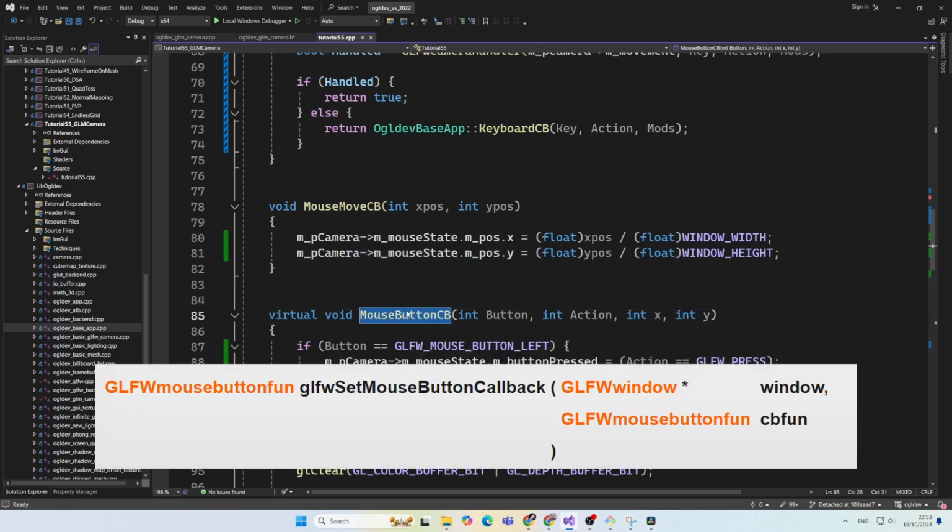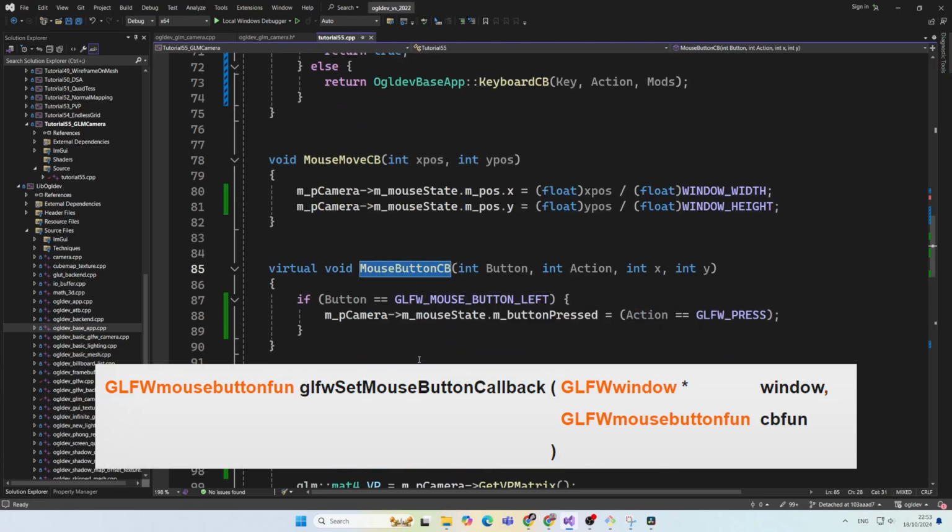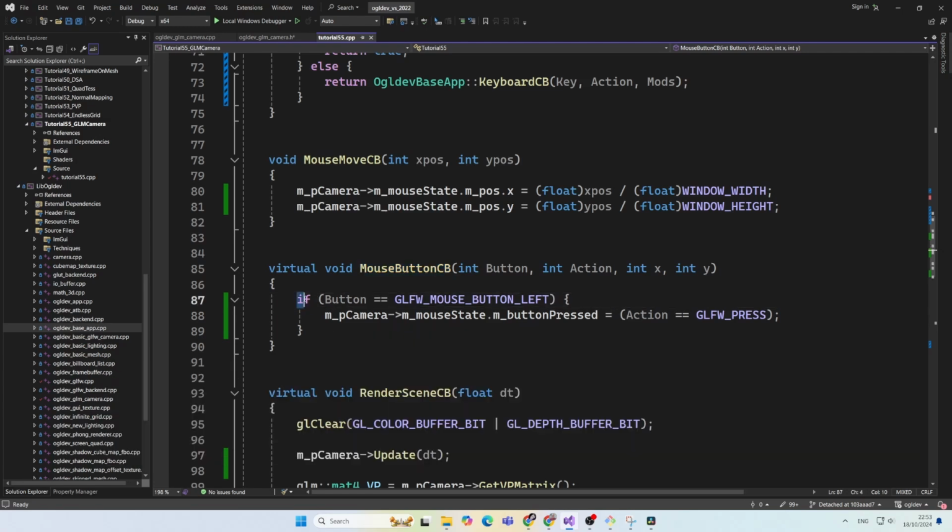The mouse button callback is registered by GLFW setMouseButtonCallback. We check whether the function was called for the left button, and we set the button pressed flag in the mouse state according to the action parameter. True if this is GLFW press, and false otherwise.